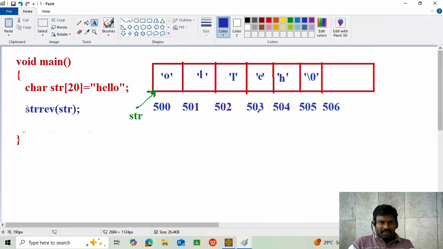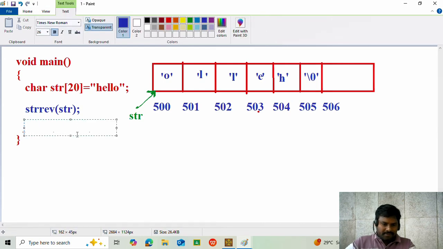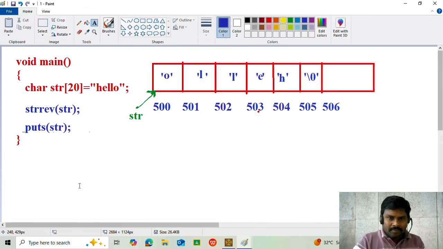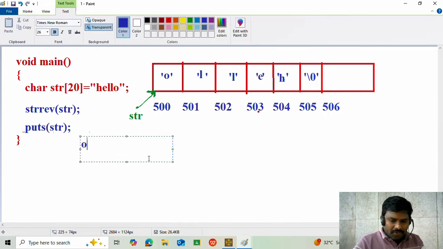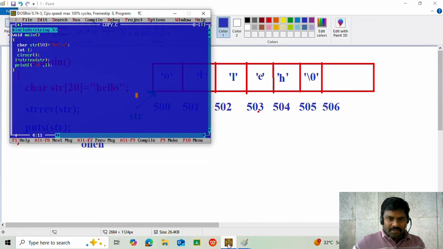So what is the str after reverse? puts of str. So now puts of str. What is str? Str is 500. So it prints from the base address 500 up to the null character. So the output is O L L E H. This is the output. You have to run this code.